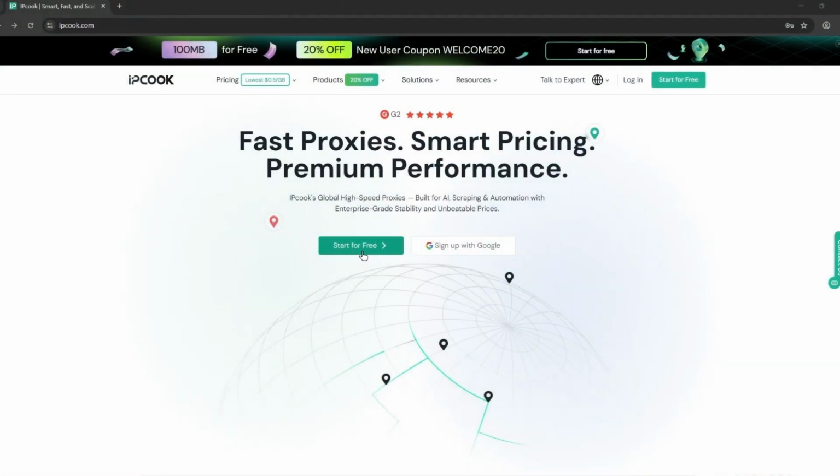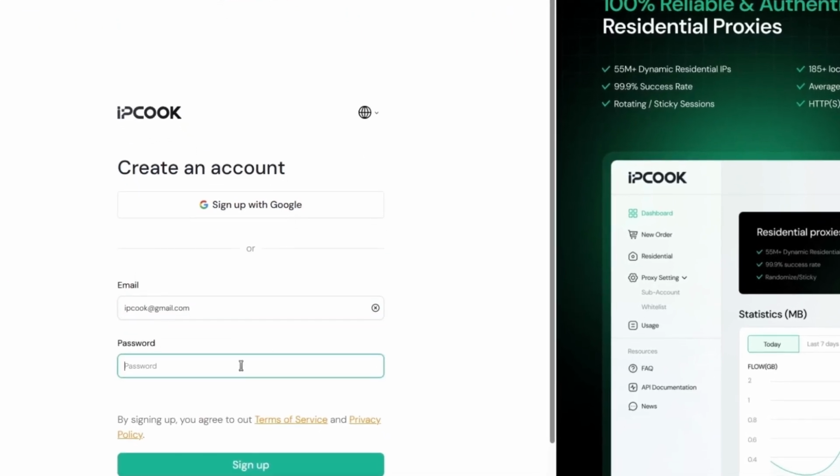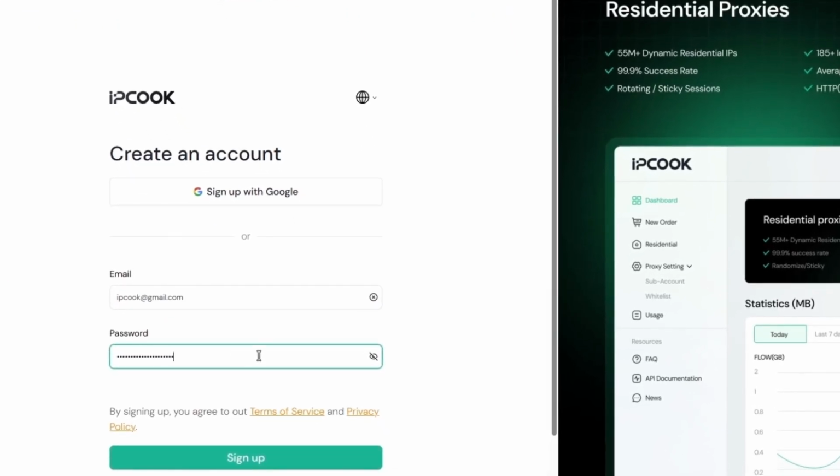Let's get started. If you're new to IPcook, simply click Sign Up with Google to create an account. If you already have an account, just log in with your email and password.